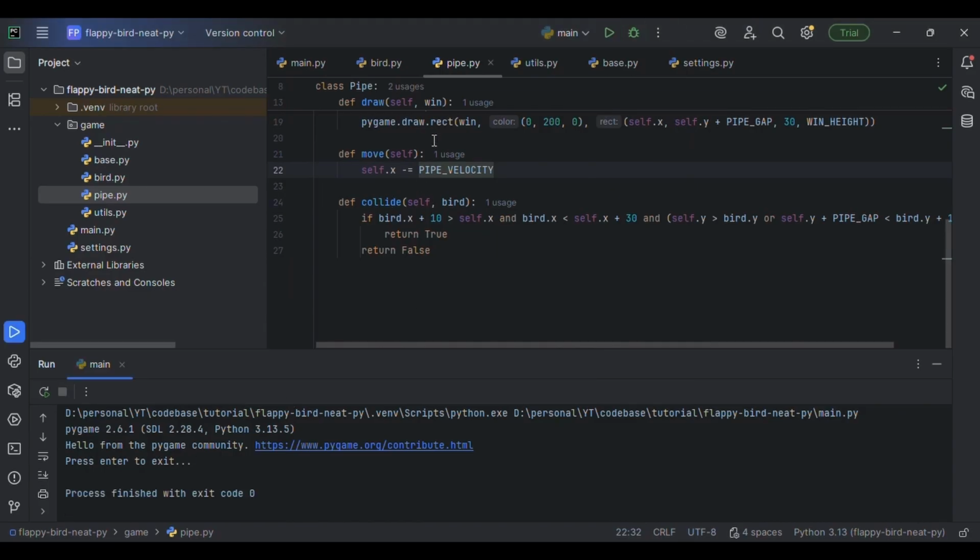Okay, so now we have a playable game. We will not go and add more pipes here to make it a more complete Flappy game. Instead we'll go ahead and start adding our AI.